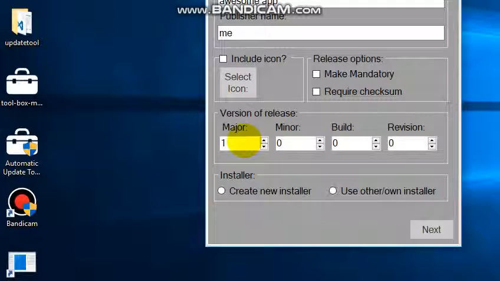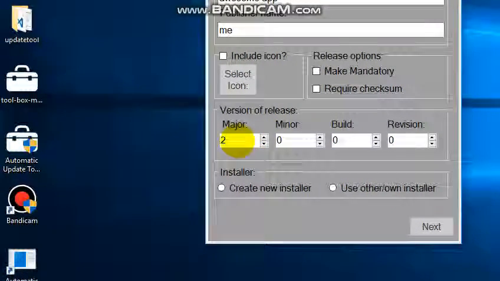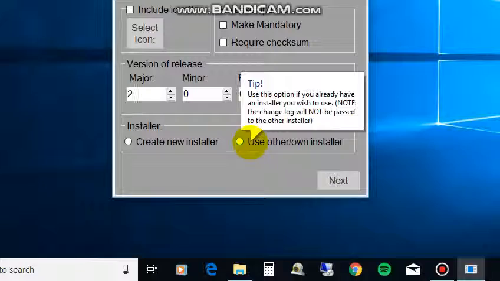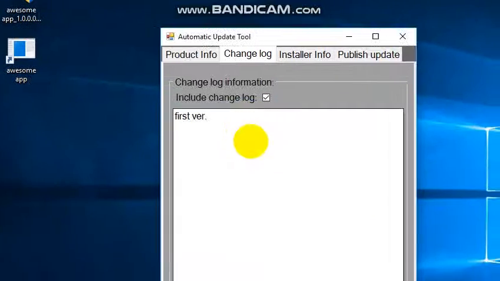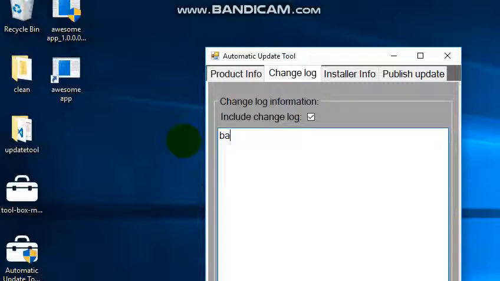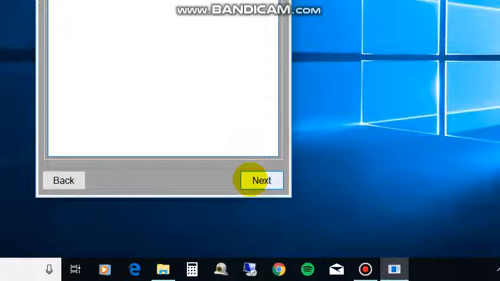And remember before, we just changed it over to version 2.0. So that's what we're going to do on here. We're also going to create a new installer as previously done. And on this one, we're going to add what we did differently. So back color change and added a button, just to give it some content so that way people know what the new update was.